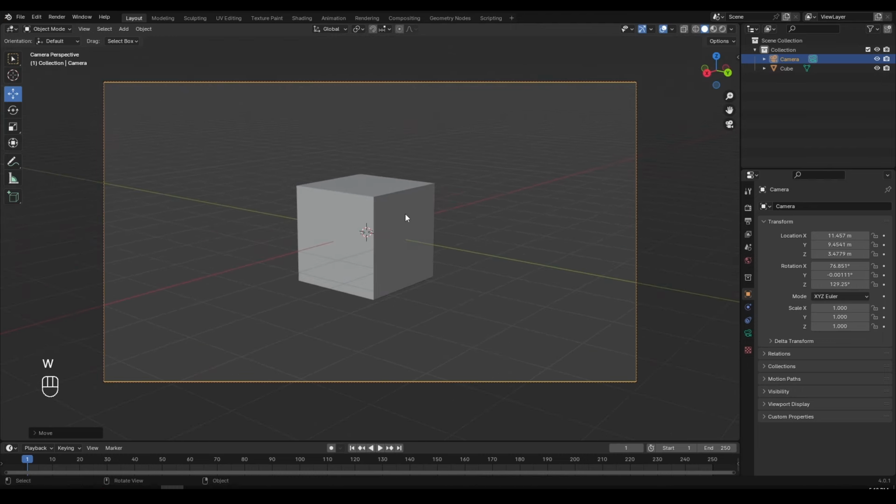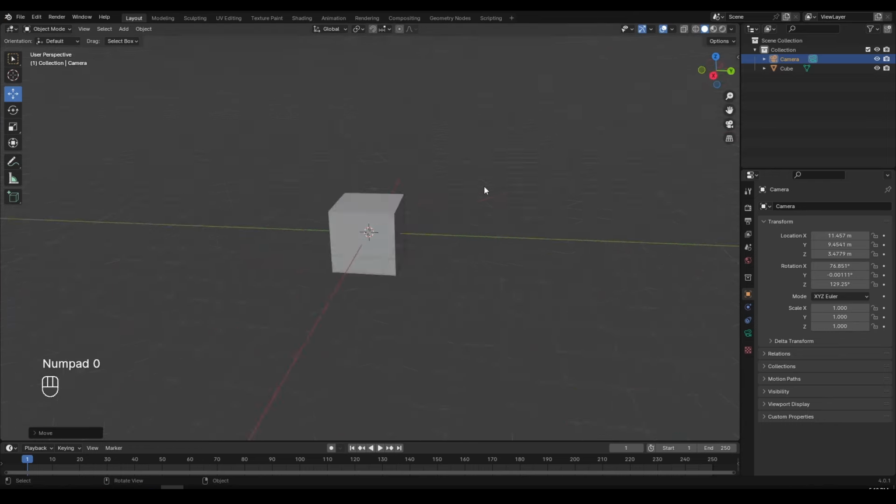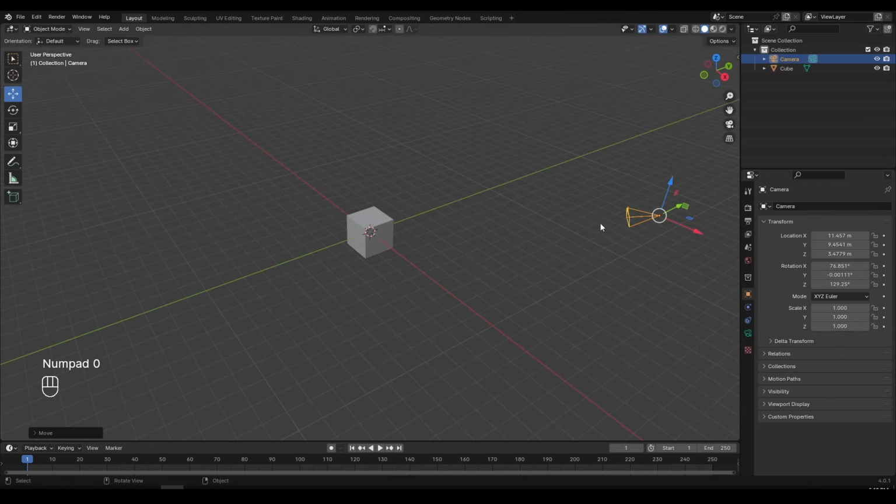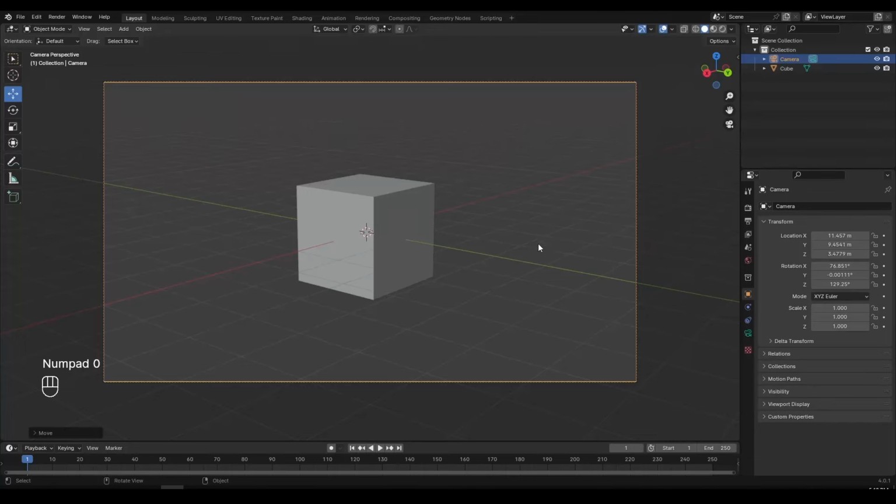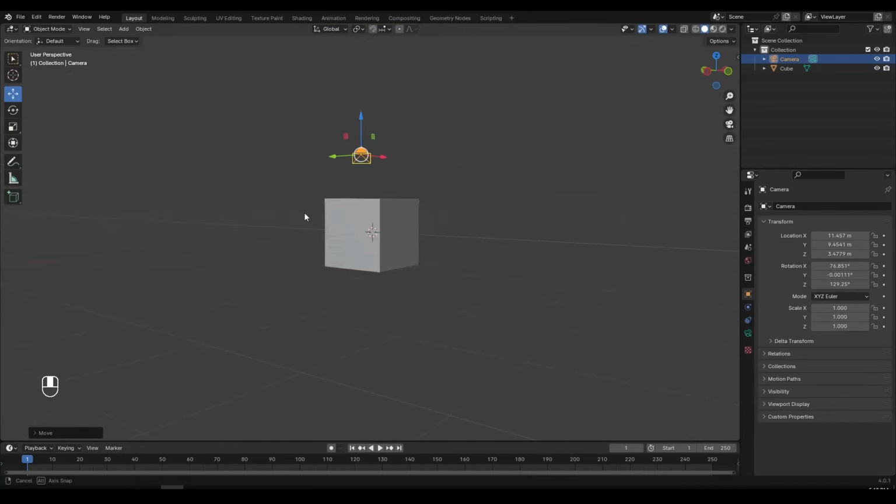If you want to exit the camera view, you can press 0, and it's going to exit the camera view. Also, you can click on the scroll wheel, and that's it. You exited the camera view.